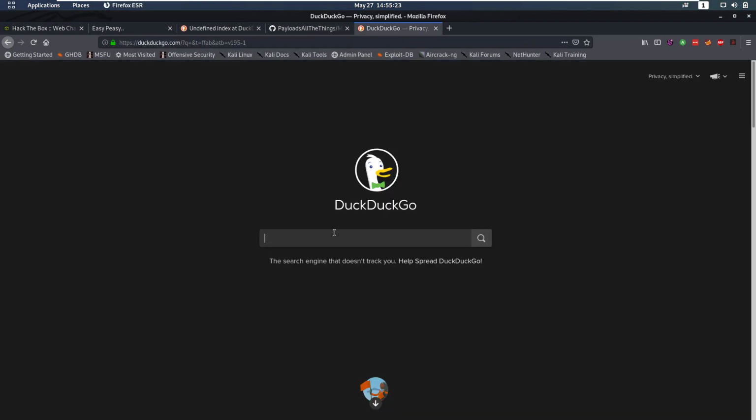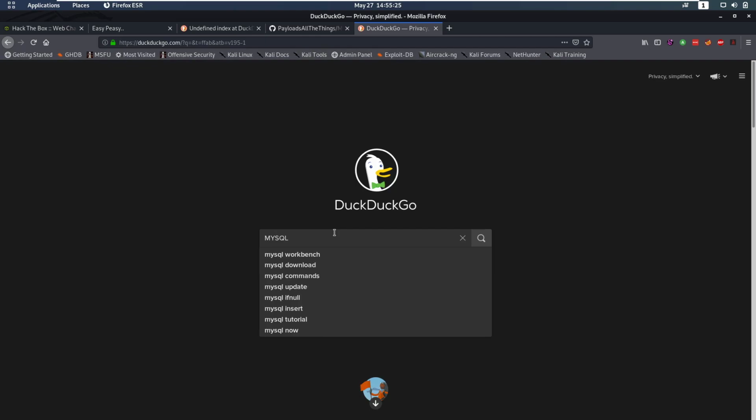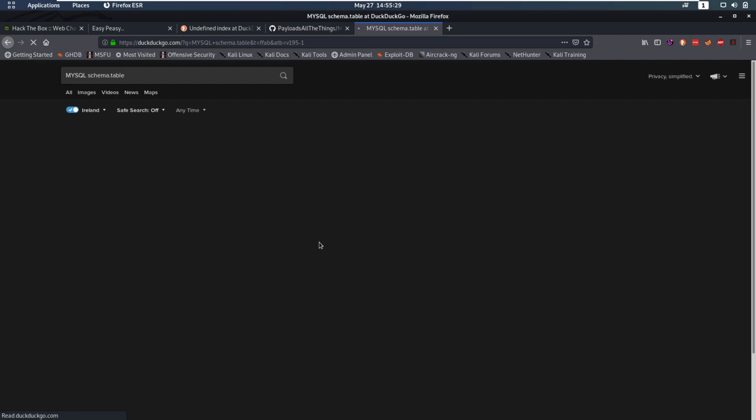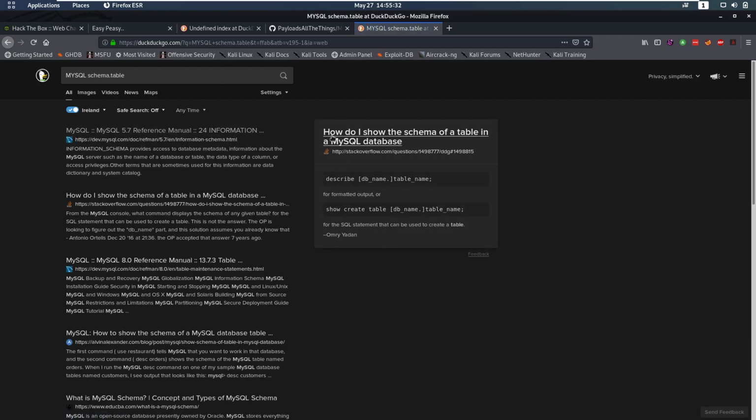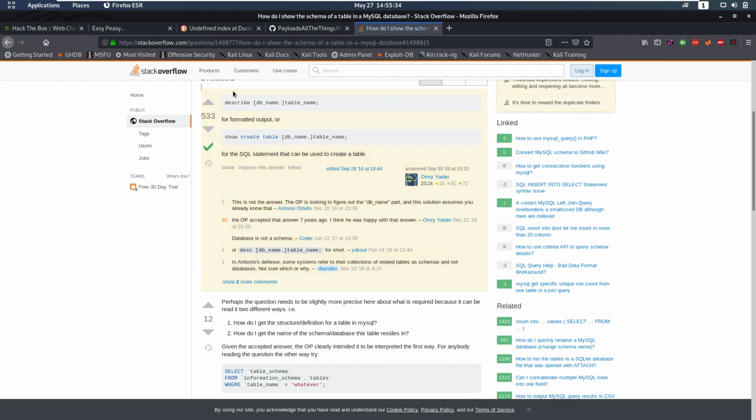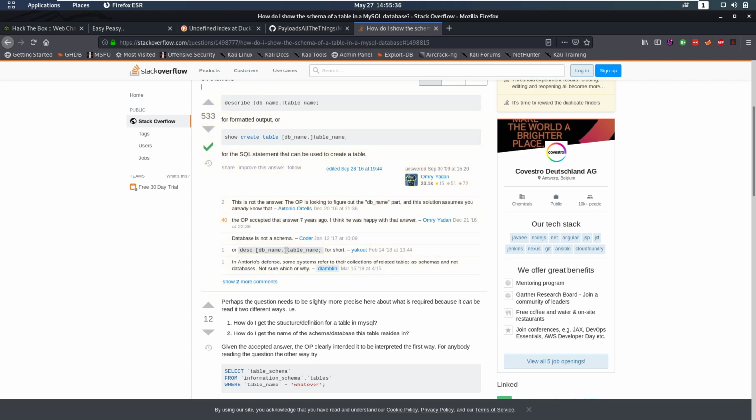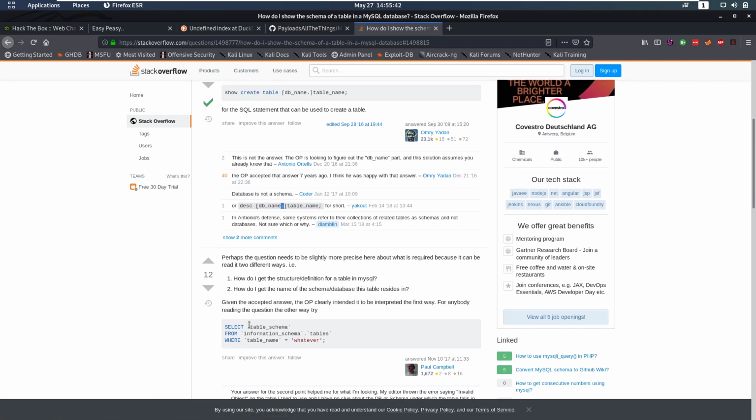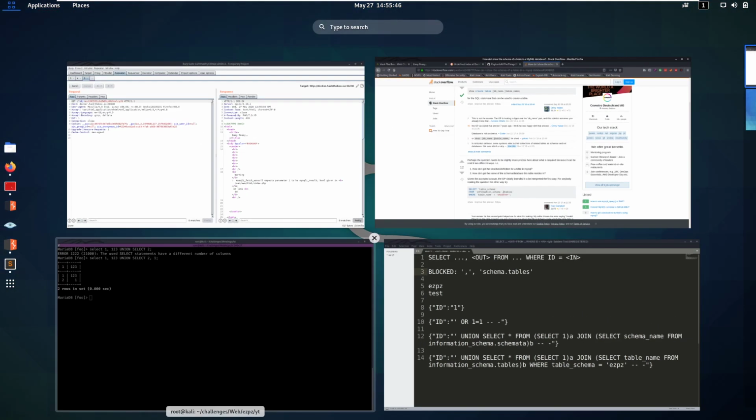So let's Google MySQL schema.table. Okay, so they still just use a dot. Oh, but here they use a backtick for that. Let's see if that works.